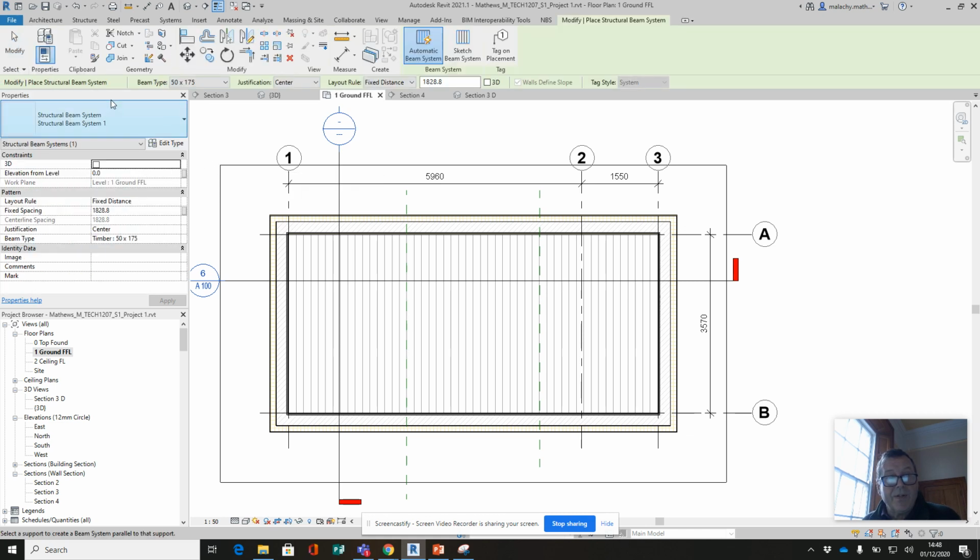So there's properties across here and there's properties down here. They're basically the same. We're going to go with a fixed distance. We're going to put in a distance of say 400. I'm going to do these 350 maybe, 350 centers, right? 350 centers. Yeah, I'm going to use the justification of center here. And there's other options I've got there. There's beginning, end. I'm just going to do center here for the moment.